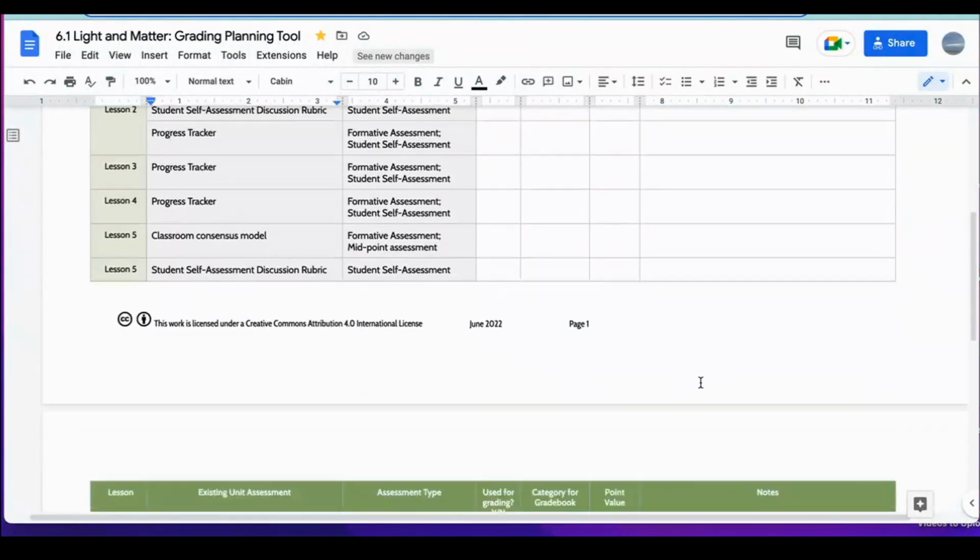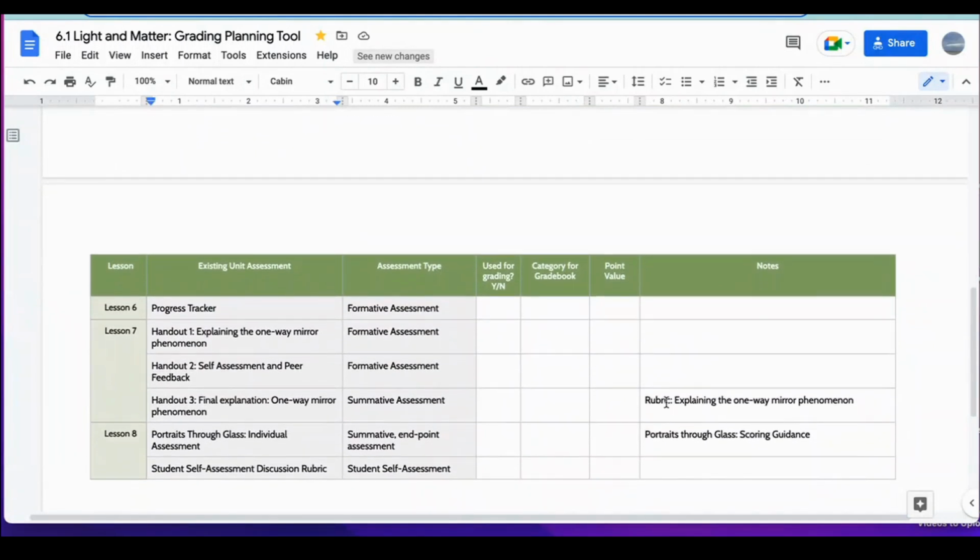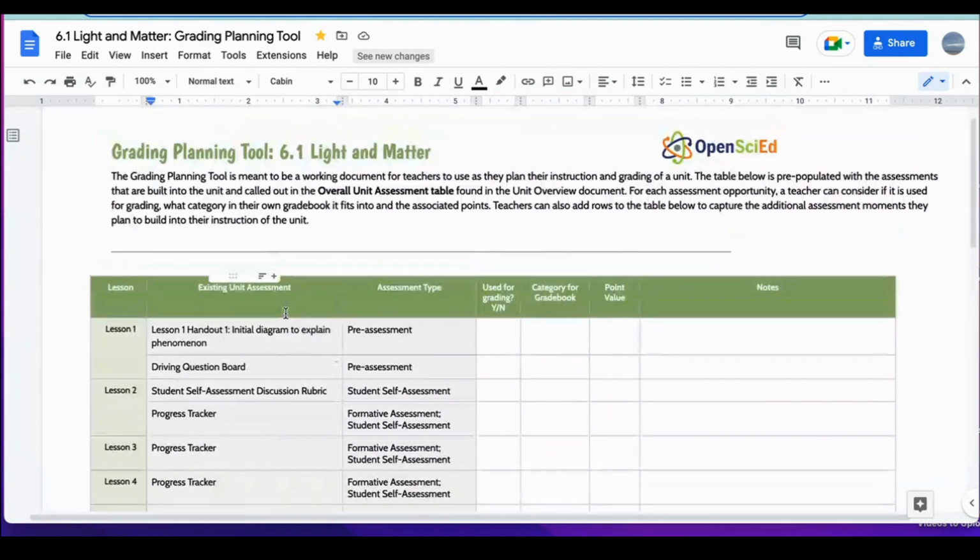In the notes, you'll also see if there is a specific rubric or scoring guidance. These are for the 2 summative assessments in this unit, and they're called out in the notes as well. This is really designed to be a document that you can make work for you. You can add columns if there are additional things you would want to note. You can delete columns if these aren't useful to you. And you can also add rows to the table to capture any additional assessment moments you might plan to use for your grade book.